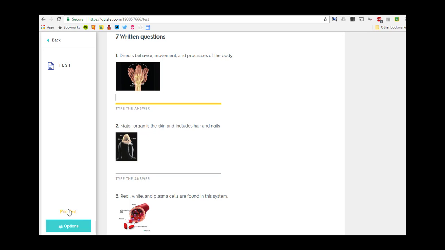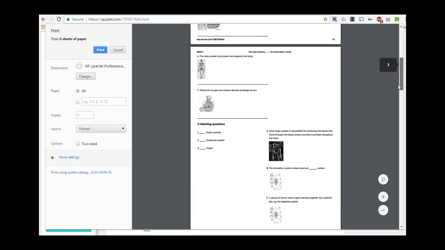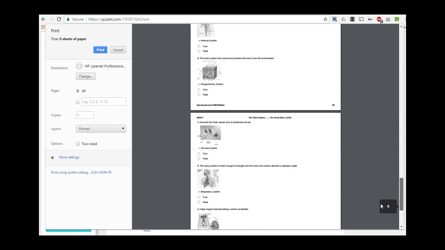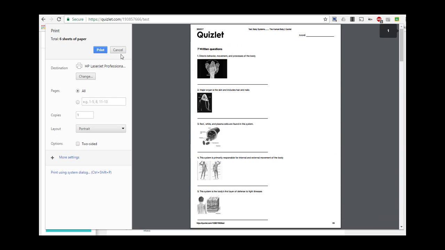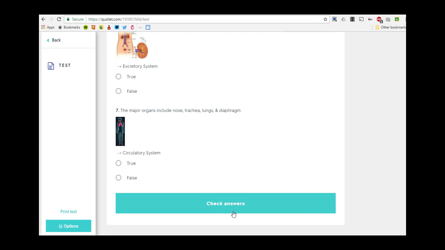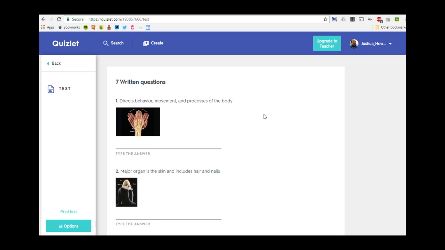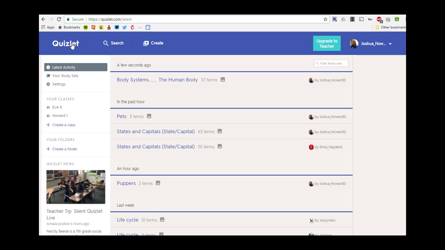I do like that it allows you to print this test, so if you have kids who aren't necessarily needing to use the technology, they can still participate by having you print this off, and they can do it on paper. And students will work through that and they will submit and check their answers, and then the ones they miss they will be prompted to work through on some of the other skills like the flashcards, the learn, etc. So those are the different ways that students can use Quizlet to study.